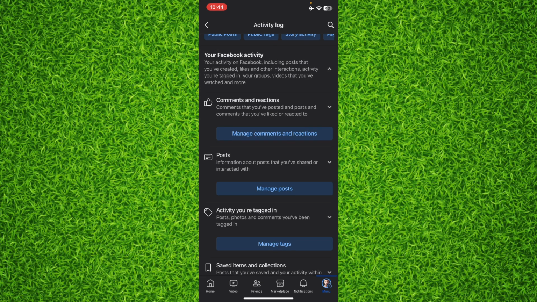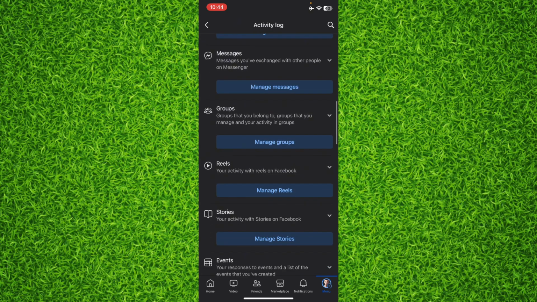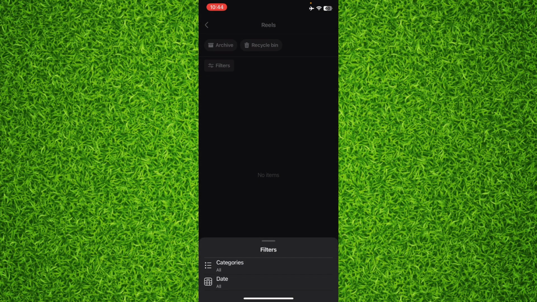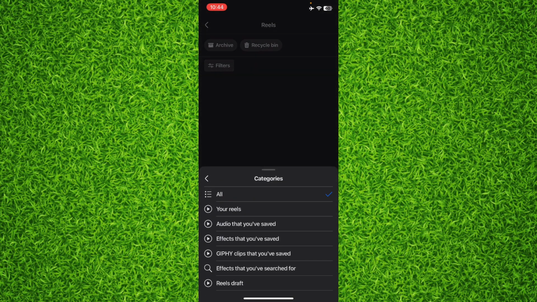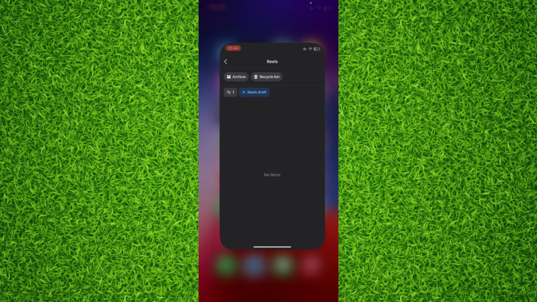Once you've found it, tap on activity log and then scroll down a bit and tap on your Facebook activity, and it will pop up with a bunch of different options, and you'll have to choose reels from here and tap on manage reels, and then you'll have to tap on filters in the top left corner and then tap on categories, and you'll have to choose reels draft. Tap on it, and right here you'll be able to find all the draft reels on Facebook.